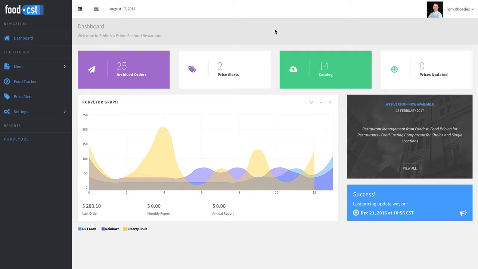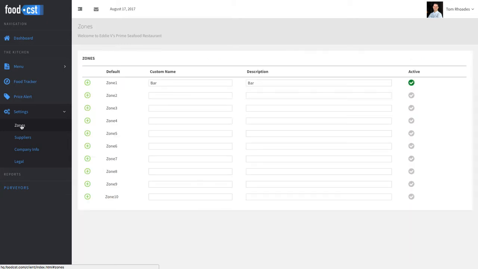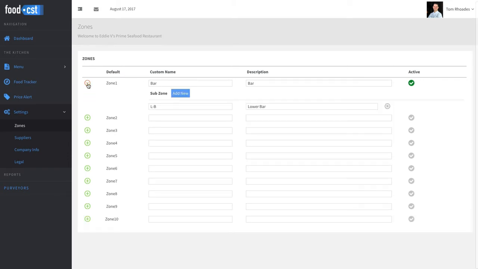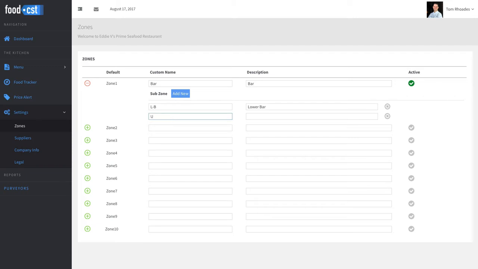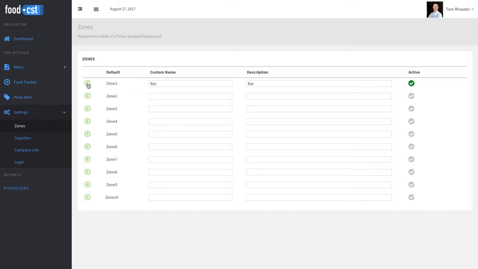A couple other settings that you may be interested in over under the settings here. Some of you may be interested in using zones. Of course, this is for the iOS version of FoodCst. If you're going to do your ordering based on zones, you can set those zones right here. You can have as many as you like, and then if you'd like to have subzones, you can certainly do that. So if I want to have a lower bar, I might put LB. You can call it whatever you want, and then lower bar. If I want to add a new one, I might call it upper bar. And you don't even have to hit save, it just saves it for you, so you're all set there, and then that will sync with your iOS device for FoodCst. And you can turn these on and off also if you like. If you want to turn them off for various people, that's perfectly fine.